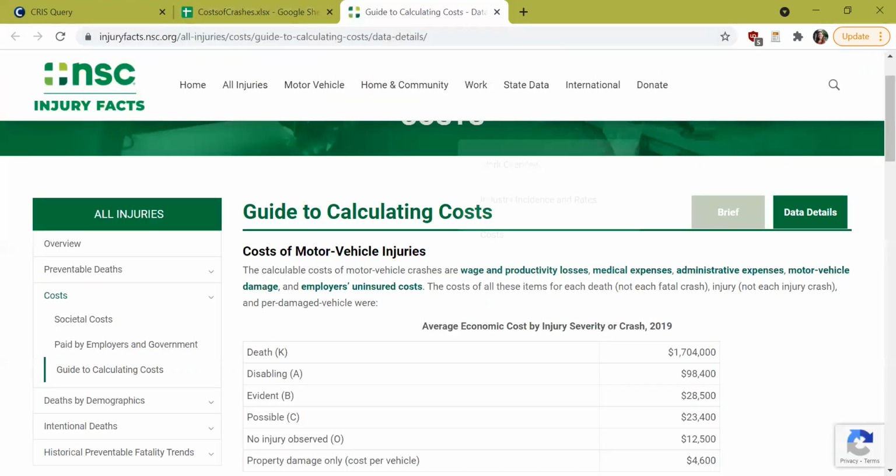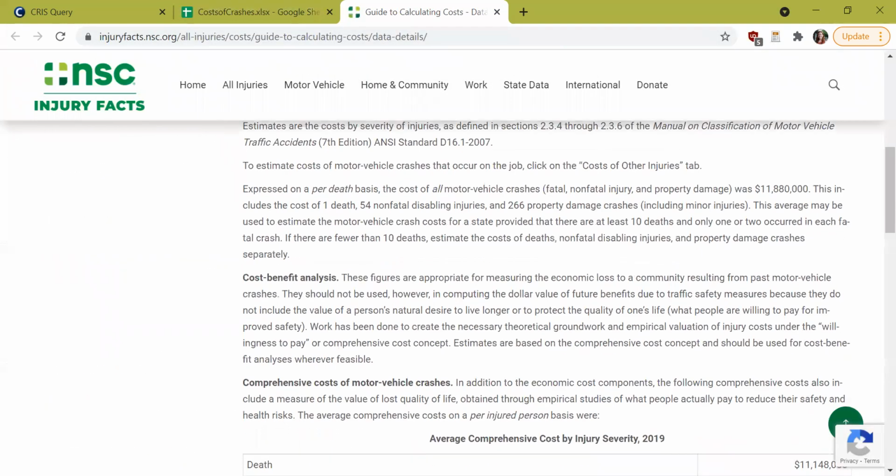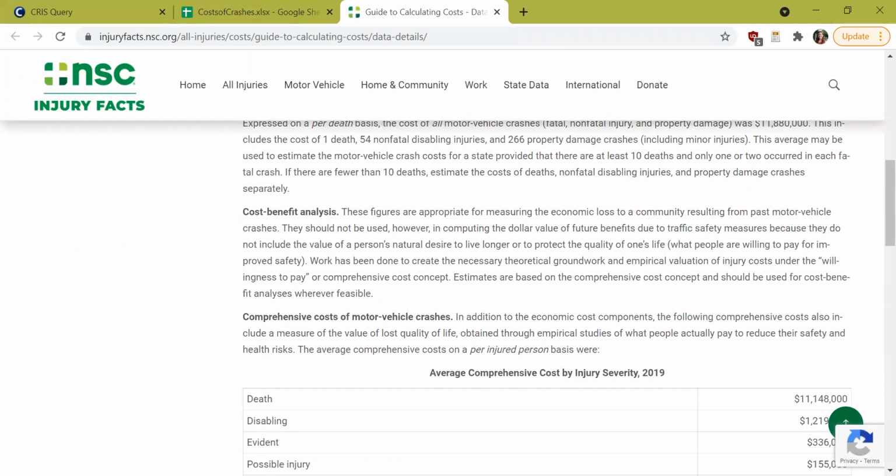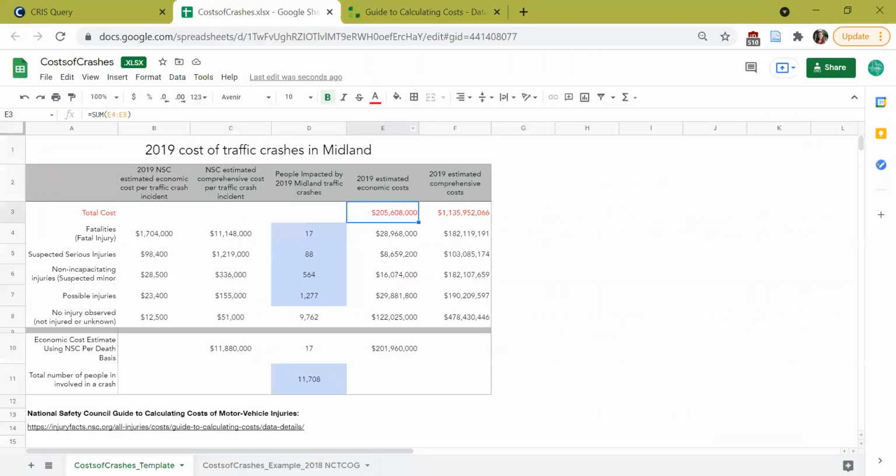205,608,000. Now the comprehensive cost, if we scroll a bit down here, you can see they talk about comprehensive cost, and that is looking at the value of lost quality of life. And that's obtained through empirical studies of what people actually pay to reduce their safety and health risks. And so it's not the pure economic cost; that involves then that lost quality of life as well, which is why that number is so much higher.